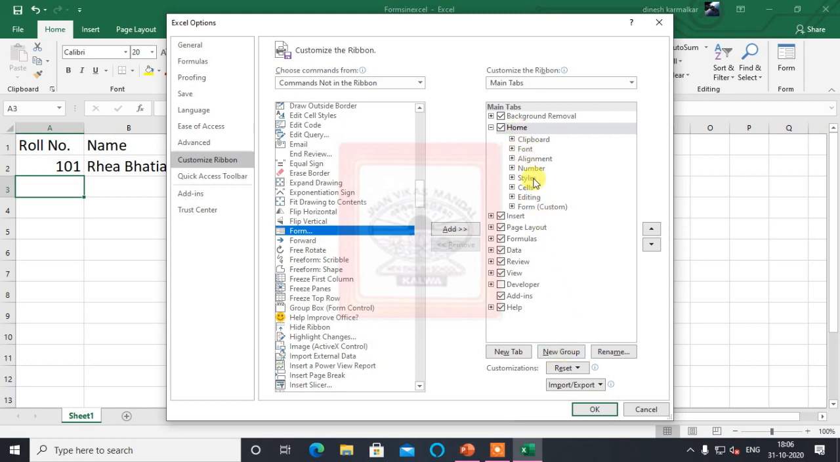Now I don't want to click here, because once I click here, once again a group will be formed here, so I'm not clicking here.